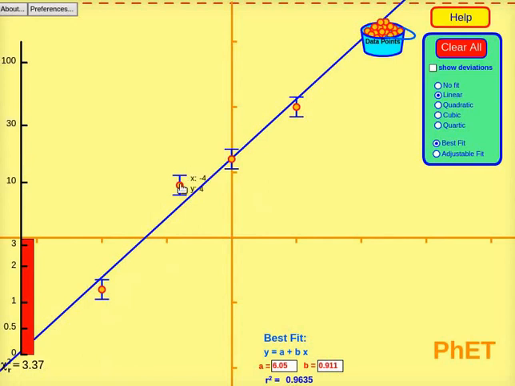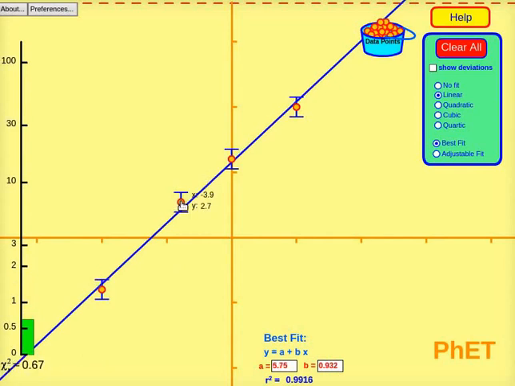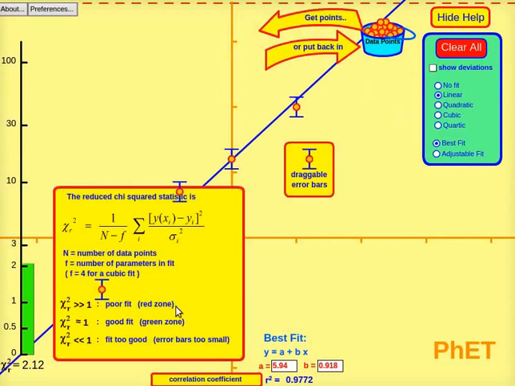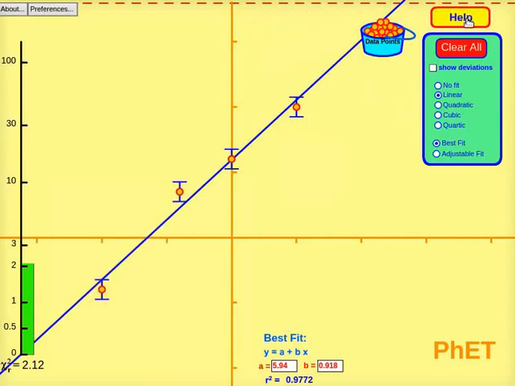Drag the data point from minus 4, 4 to minus 4, 3.5. The r-squared value increases to 0.9772. The reduced chi-squared statistic falls to 2.12. The bar now becomes green. Click on Help. The green zone shows good fit. Click on Hide Help. A true best fit line explains all the data and gives a good prediction of y values from x values.